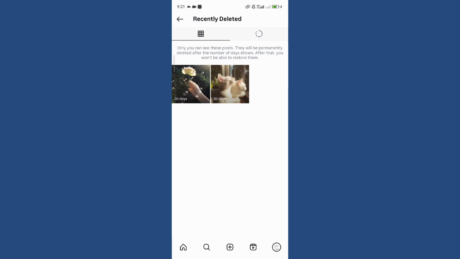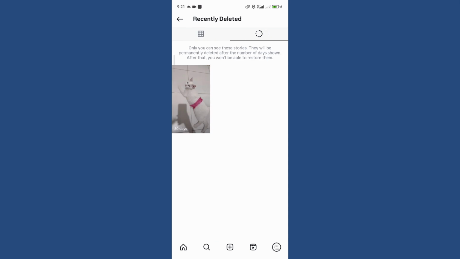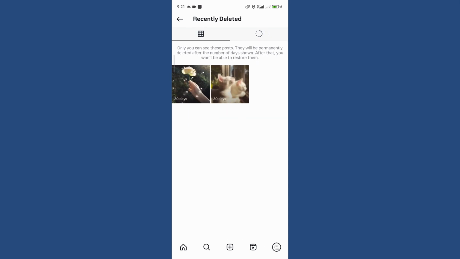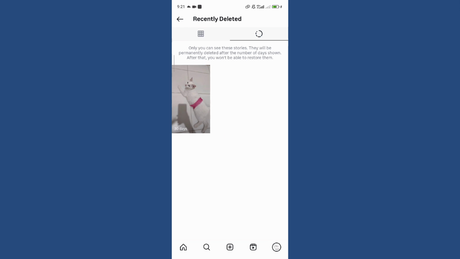And only you can see this post. They will be permanently deleted after a number of days shown. After that, you won't be able to restore them. So these deleted posts and also stories will be deleted permanently after 30 days. So before 30 days, you can restore your reels, stories, or posts in here. So this one is for your post, and here's for your story.